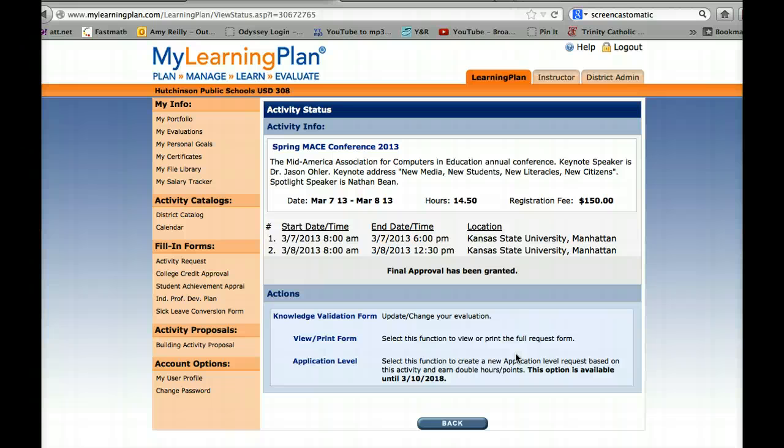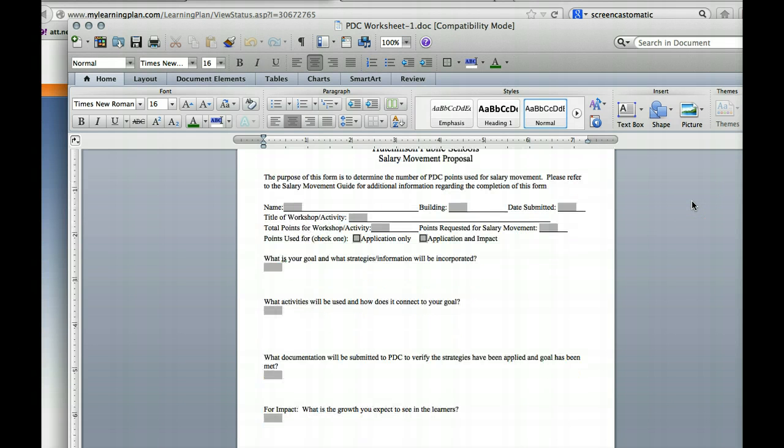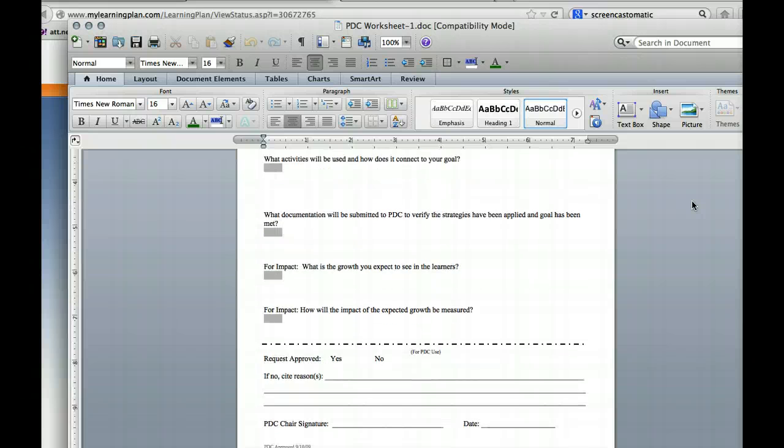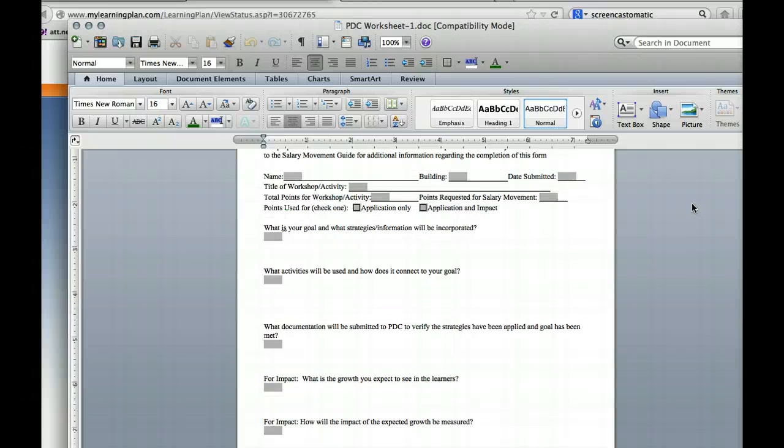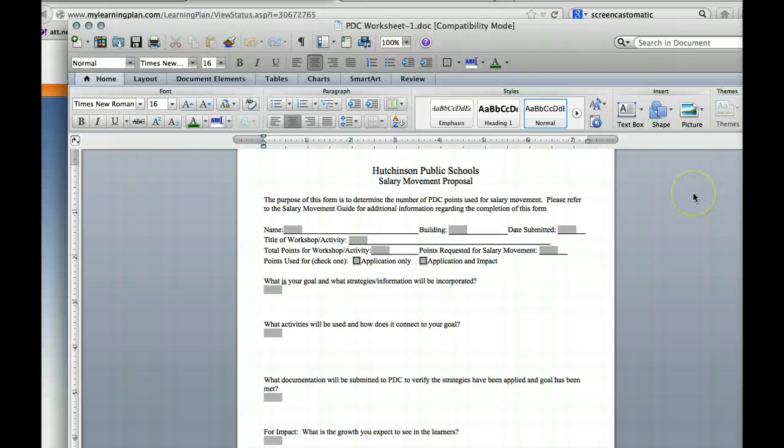Step two is the application level. After you have gone to an activity you're going to want to fill out the salary movement proposal, and this is what that looks like. This will also be located on the website, and in the email that I send you, you'll have this as a paper copy as well.